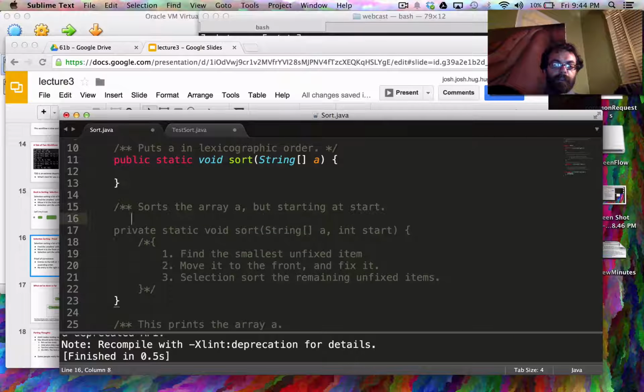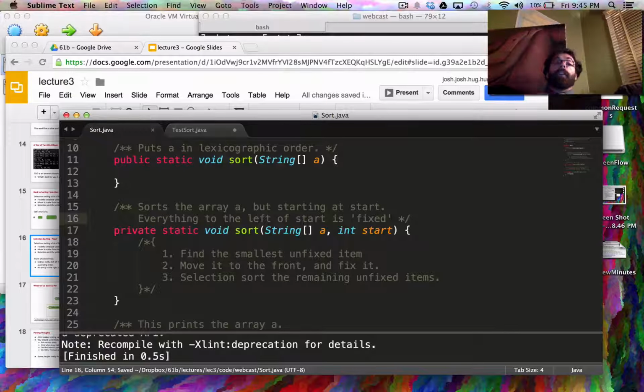All right. In other words, everything to the left of start is fixed. All right. And that just means that my code should never touch it. It shouldn't be moved. It shouldn't be looked at. Whatever. It's just all over there.